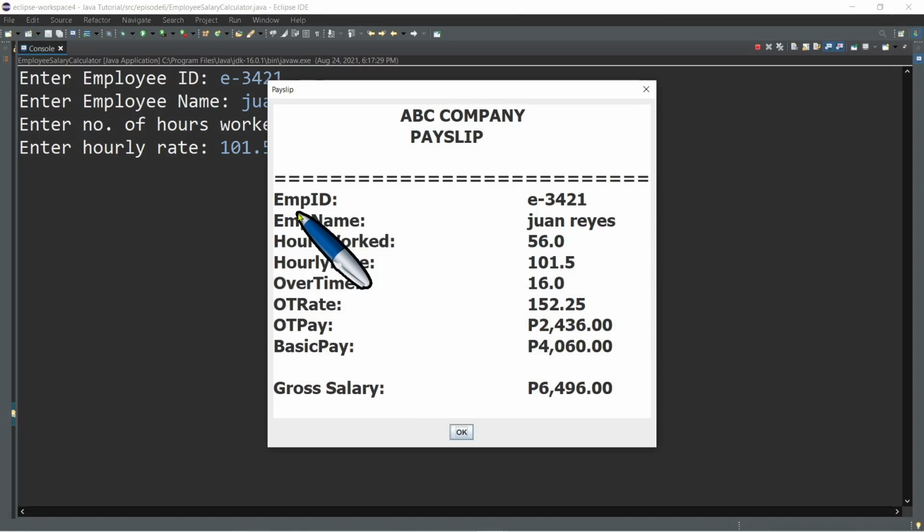Once you press the enter key, this is an example of a basic payslip of an ABC company, with information like the employee ID, the name, the number of hours worked, the hourly rate, and then it now computes the overtime, the overtime rate, the overtime pay, and the basic pay, and then the basic pay plus OT pay. So that is now the gross salary. These are the heart of the problem actually.